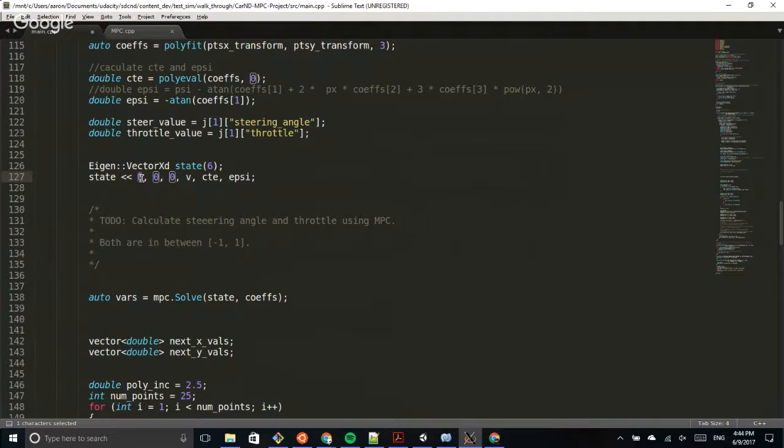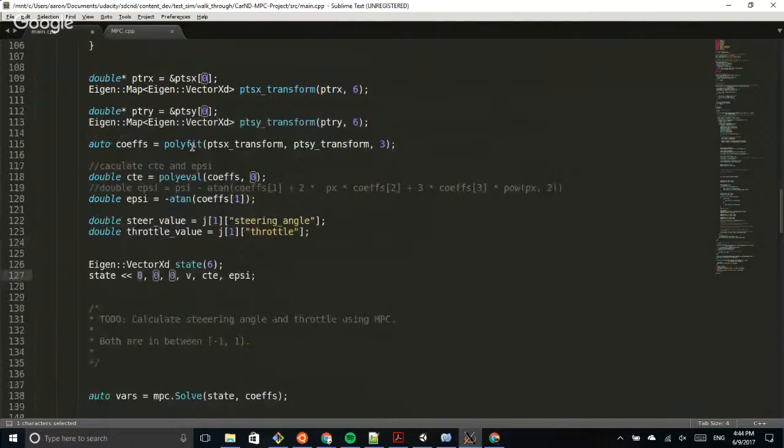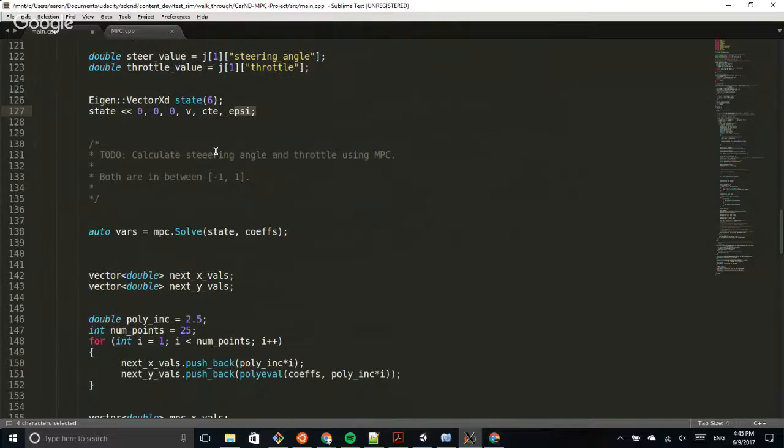So we have X, Y, and theta, and they are all 0 now because of our transformations that were happening up above. We have our velocity that's given to us from the simulator, and we just calculated CTE and error psi. Cool. So now we have our state. So now we pass it into model predictive control, right? Yep, and our coefficients as well, which is that path that it wants to follow. It's used to help figure out how far away it is from the path.